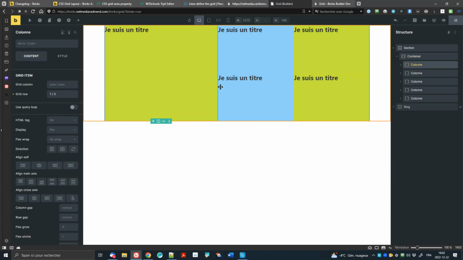This one is the first one that takes 2 rows of height, or from line 1 to line 3. This is what we have right there. Okay. We can also move them, by the way.